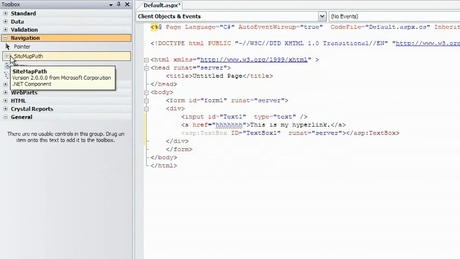The sitemap path control displays a set of text hyperlinks or image hyperlinks on the web page, like breadcrumbs. It helps the user see where they're at in the website. It's quite useful if you've got quite a deep hierarchy of web pages in your website, because the user can quite quickly navigate up the hierarchy to the parent pages.